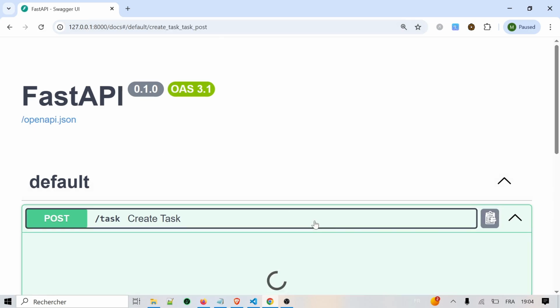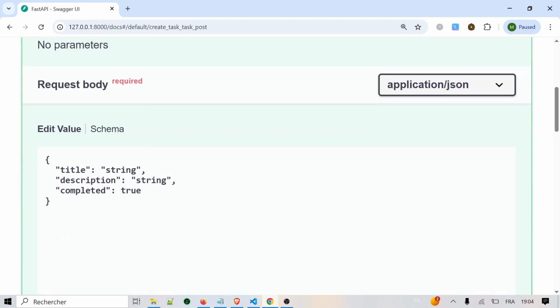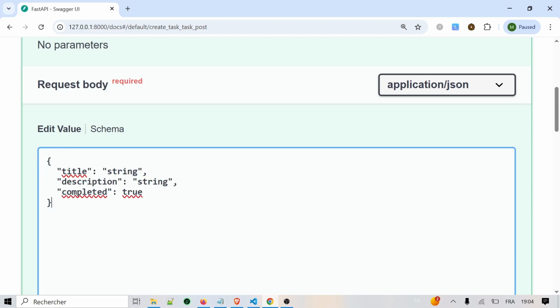As you can see, we have our post endpoint. Let's click it, and then click Try It Out. And as you can see, Swagger automatically detects the structure of our request body and gives us a JSON object to fill in. For example, this JSON object contains title, description, and completed. It also shows us the expected type for each field. For example, title is a string, description is a string, and completed is a Boolean.